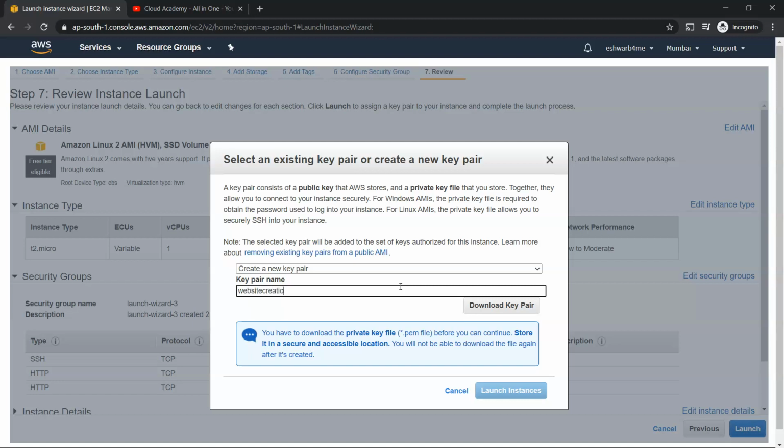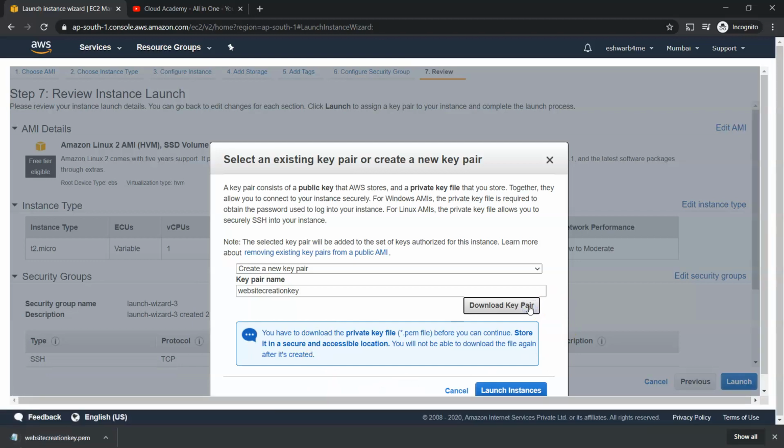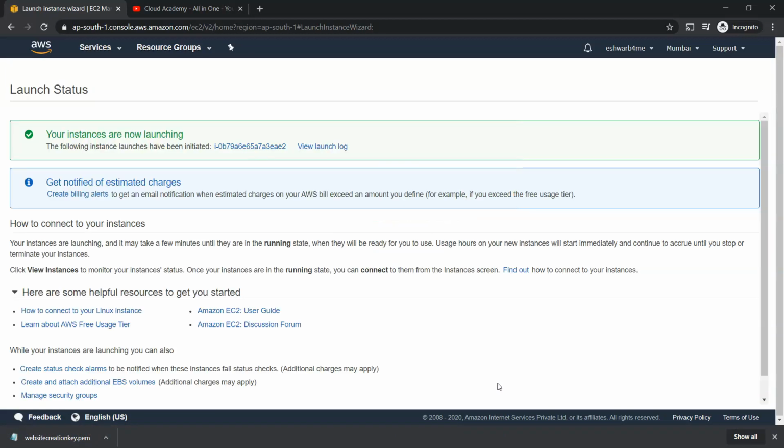website creation key. So download that. Your PEM file is already downloaded. Now launch the instance. It will just take a couple of minutes to launch your instance.